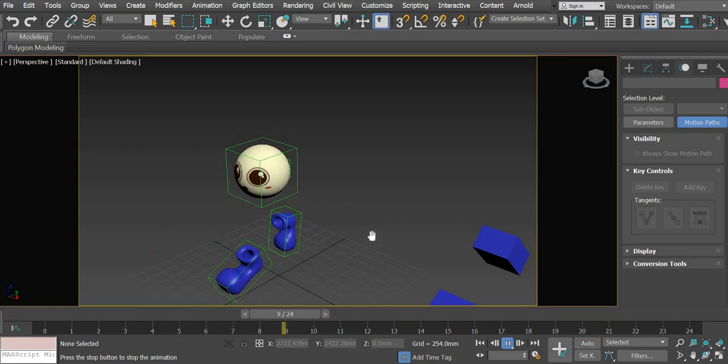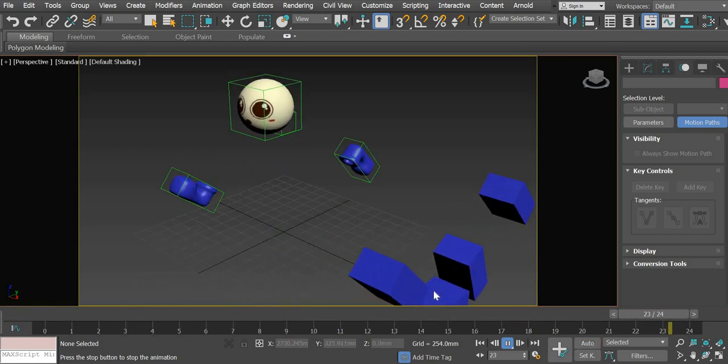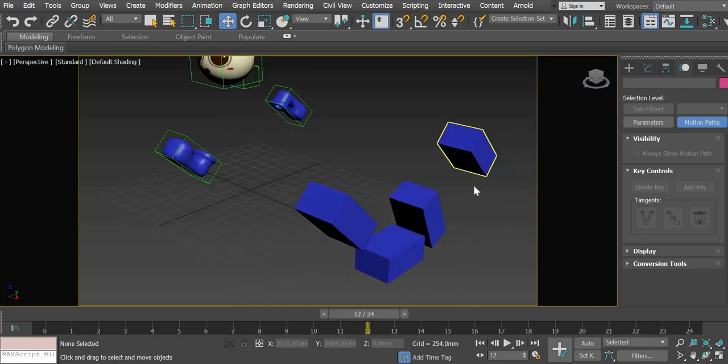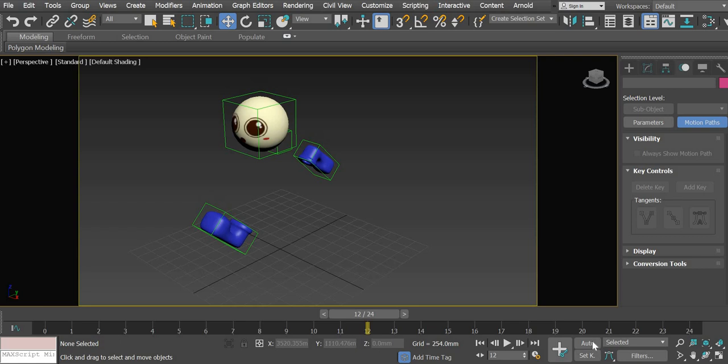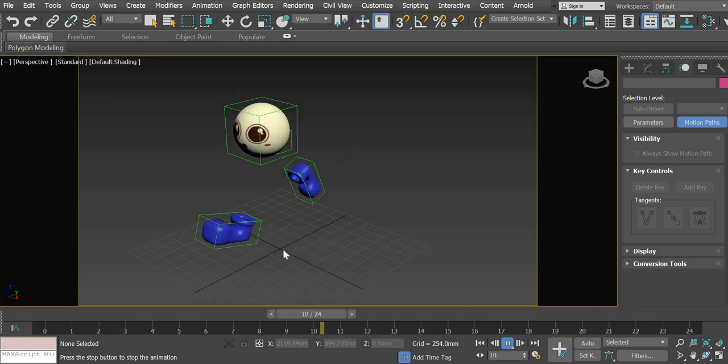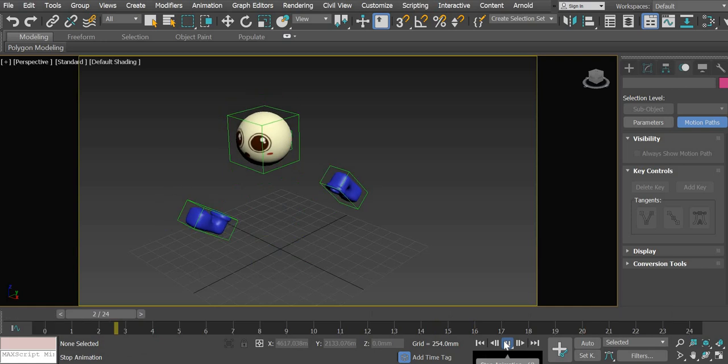So you can see that the character is walking, and now we don't need these, so we can delete them. Okay, so the character is now running, but you can see that the character doesn't show that he's stamping his foot on the ground. It's just like floating around.